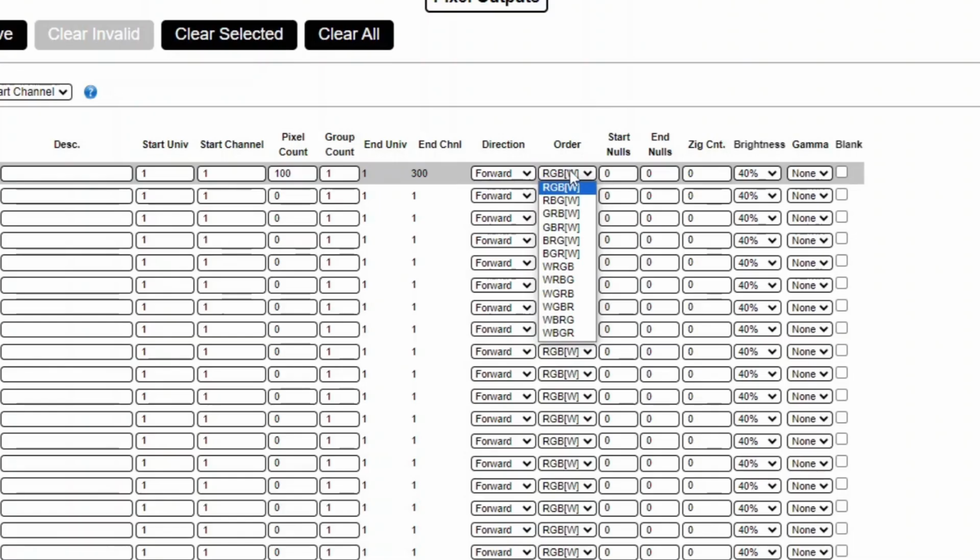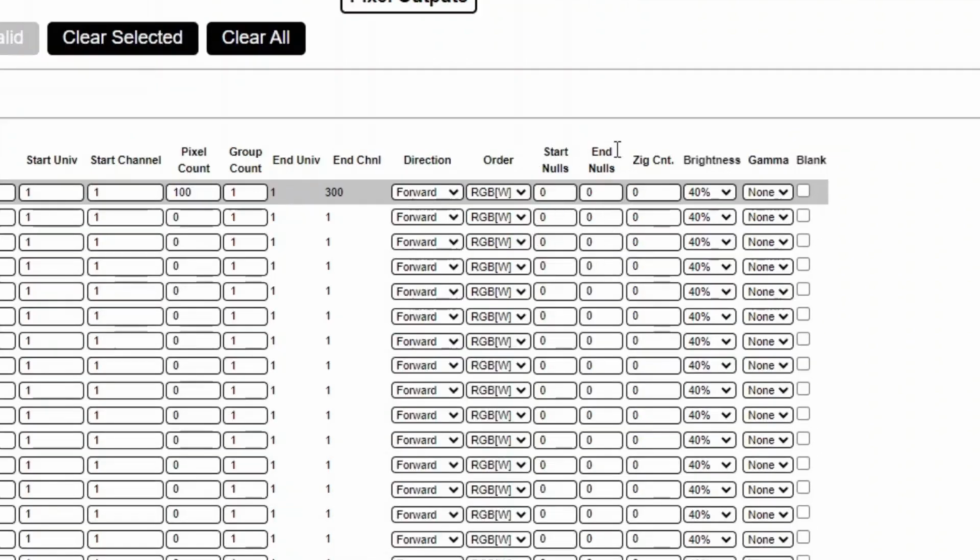So if you have RGB pixels, select the setting that says RGB with white in the brackets at the end. Even if your pixels don't have a white LED inside, leave the W at the end because it will still work fine. The start and end null settings allow you to skip pixels at the beginning and end of the strand.